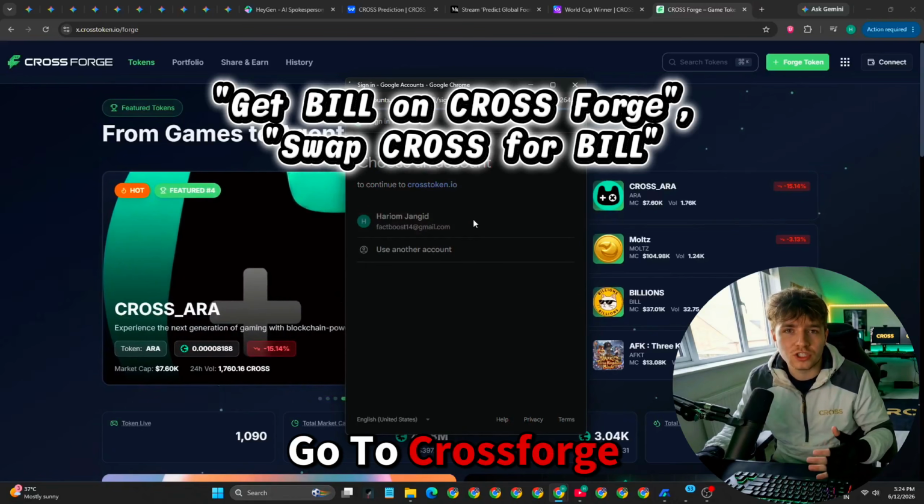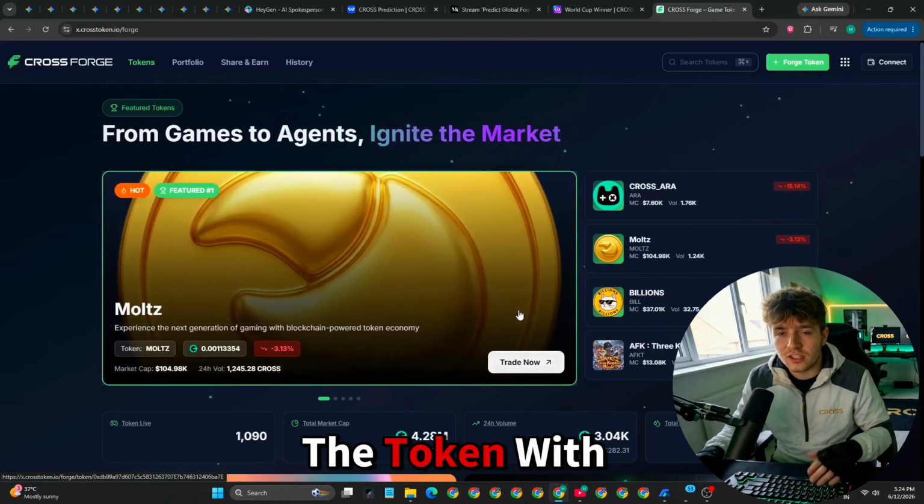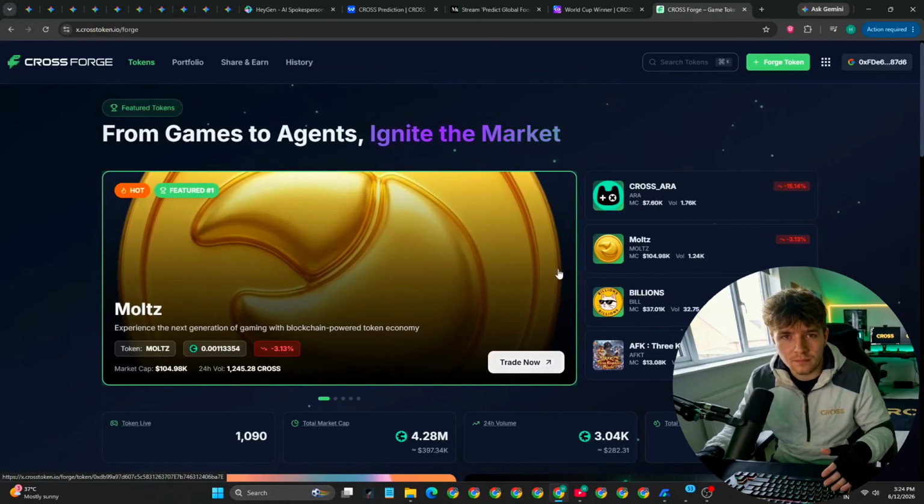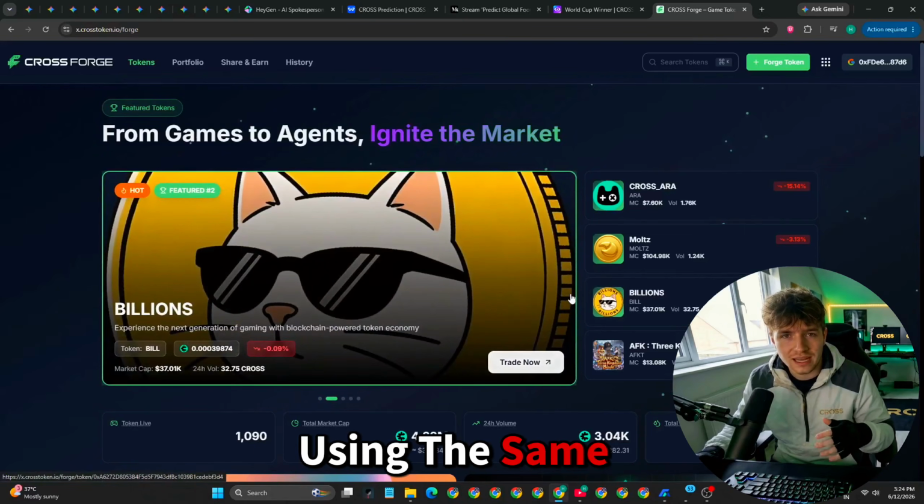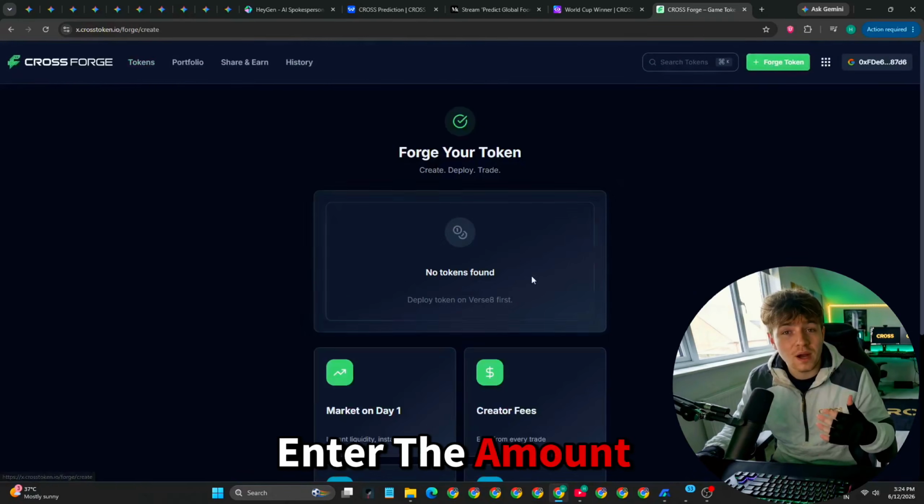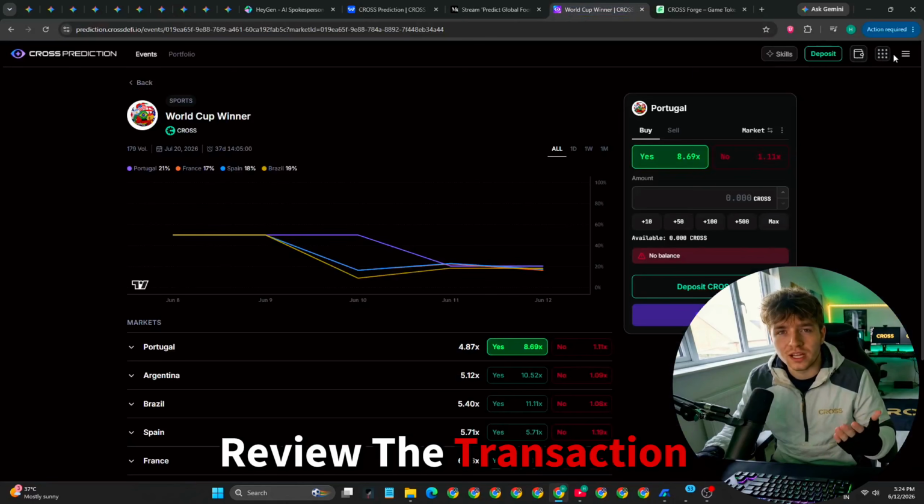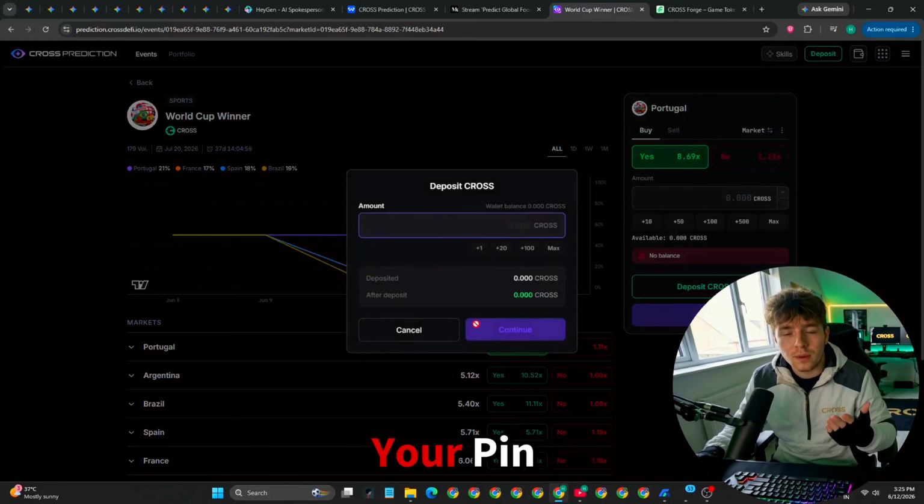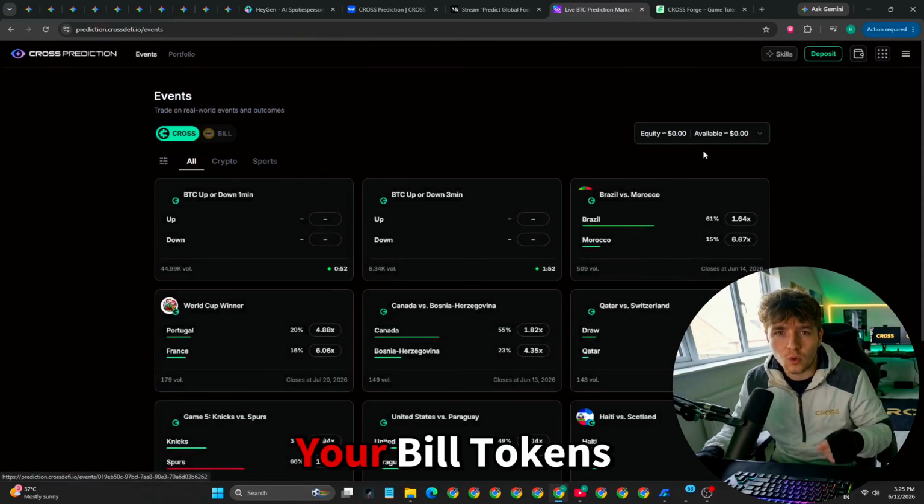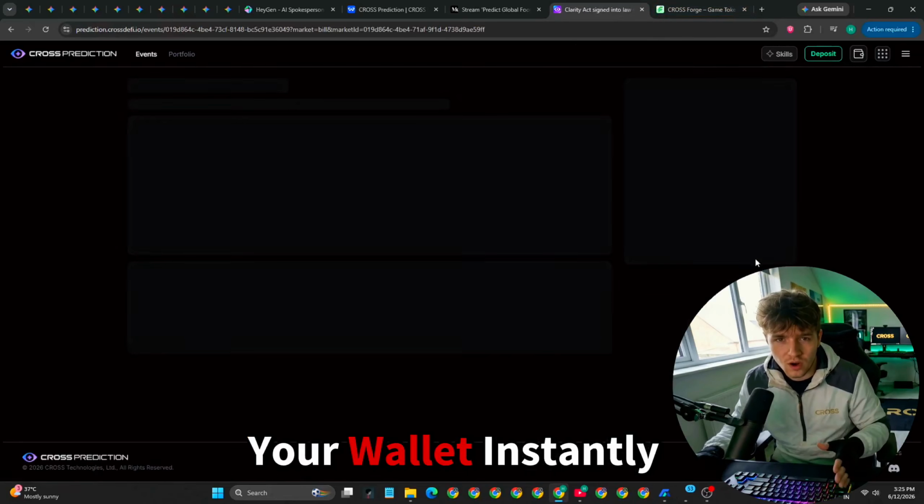Go to CrossForge and find Billions, the token with the cool cat mascot. Connect your wallet using the same Google account. Enter the amount of Cross you want to exchange. Click Buy, review the transaction, and confirm with your PIN. Boom! Your Bill tokens will appear in your wallet instantly.